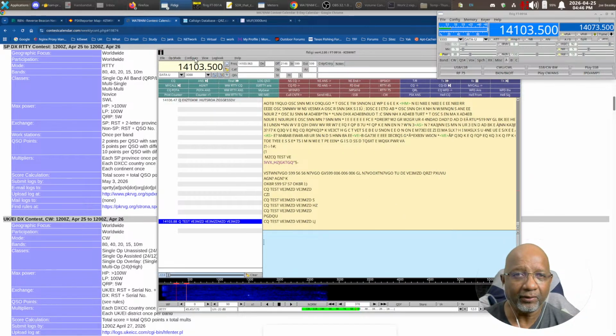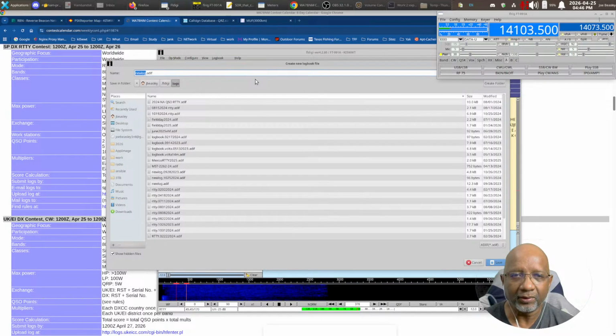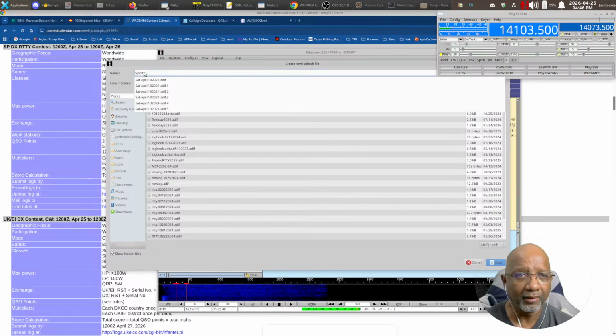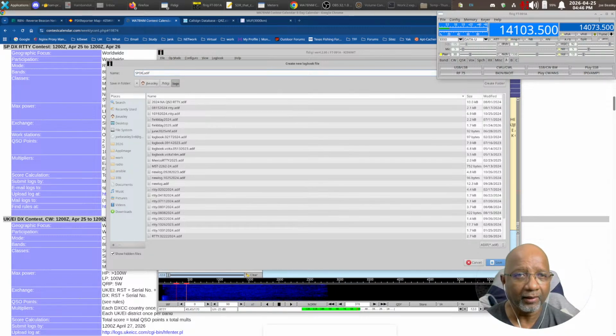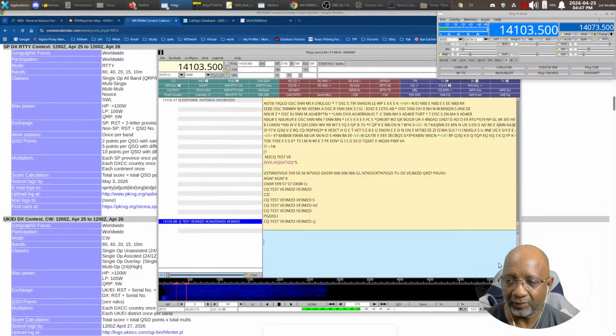Alright, so what I want to do is set up a new logbook for this. It says new. All the FLDigi logs are stored there. Let's call it SPDX 2026. Let's give it that name. Let's hit save.